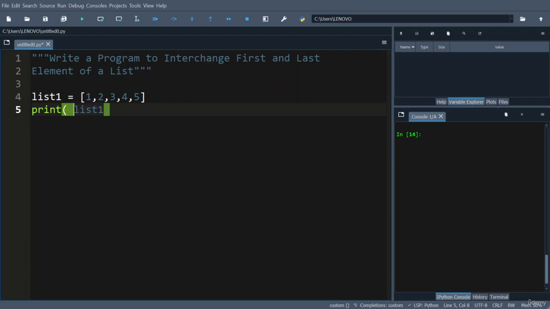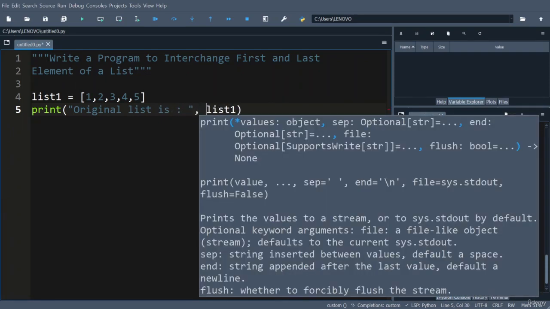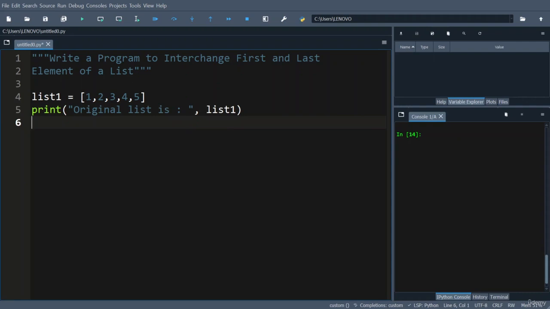Okay, suppose I'm displaying like original list is, so list 1 elements can be displayed, and now we need to basically interchange the first element and the last element. How do we indicate the first element? First element is indicated at index number 0 and the last element is indicated by index number -1. Okay, so let's do this.